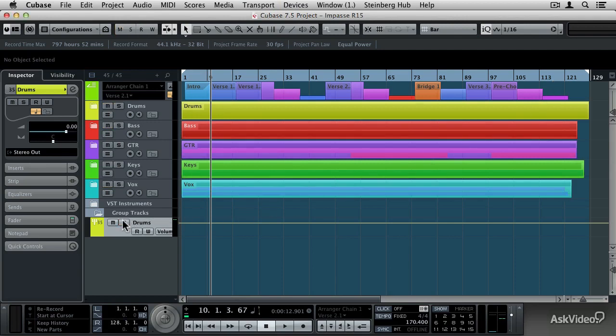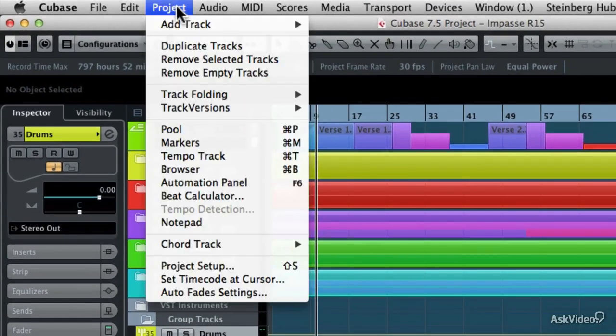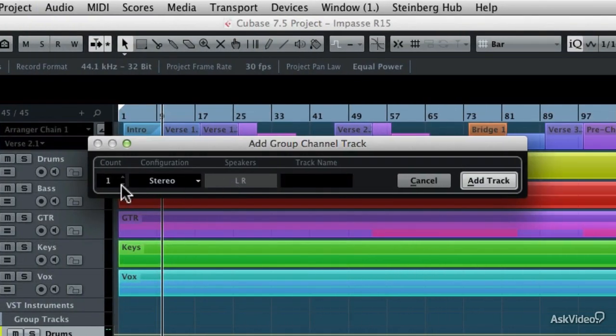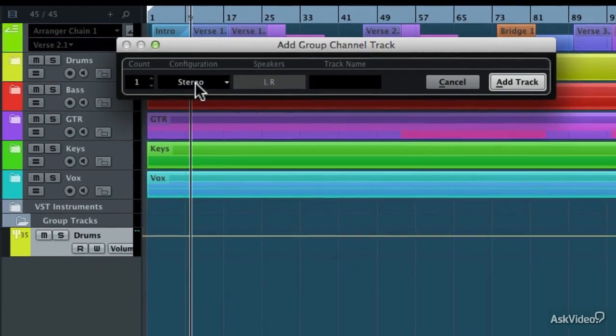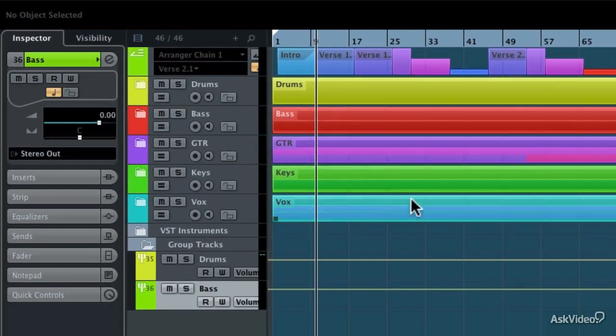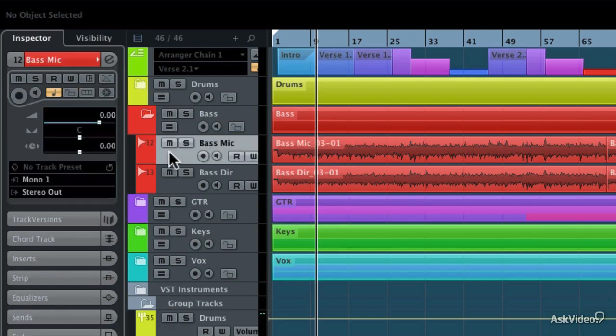Let's go ahead and add a group channel for the bass. So I'm going to go to the project window, select Add Track, and then choose Group Channel. It's going to ask me the same questions. How many groups do I want? I'm just going to choose 1, stereo configuration. I'm going to title it this time, bass, then click Add Track. And then I'm going to go to the bass folder, and I'm going to click on this first track.